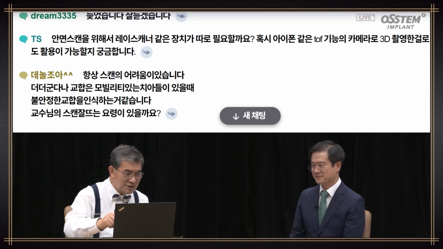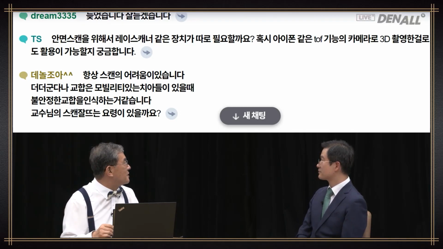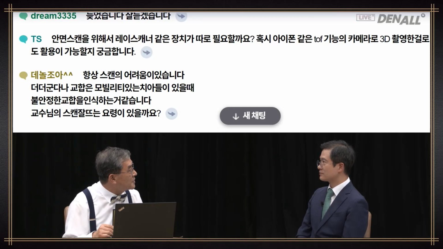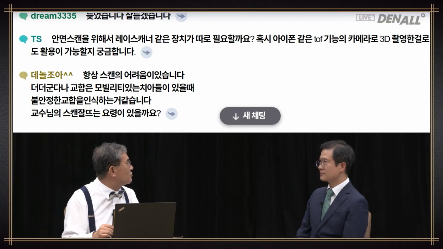For facial scan, do I need a separate device like ray scanner? Can I use a 3D image gained from the depth function of iPhone camera? Ray scanner, you can get them in the market these days. This is another important question.